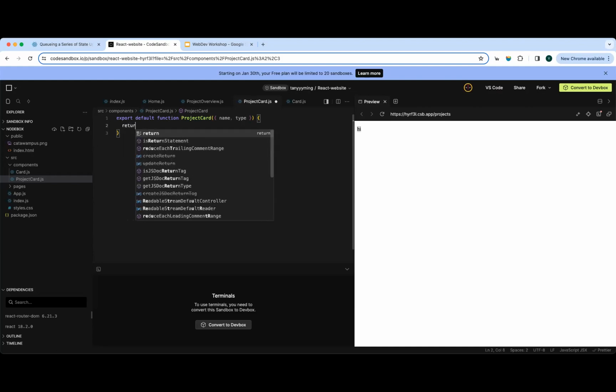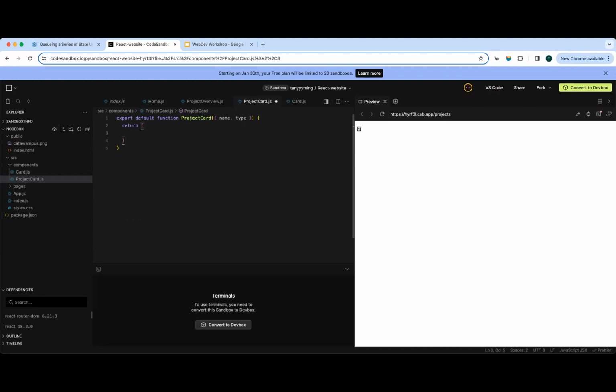So same thing, you just return an h2, let's say show the name, and show the type. So of course, everything should be wrapped inside a single root element. So we just add something to this.